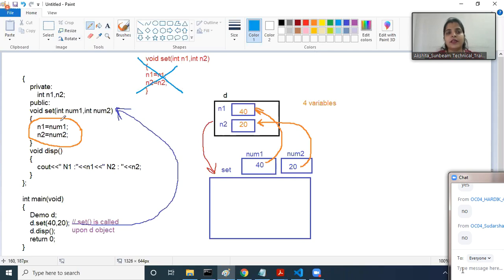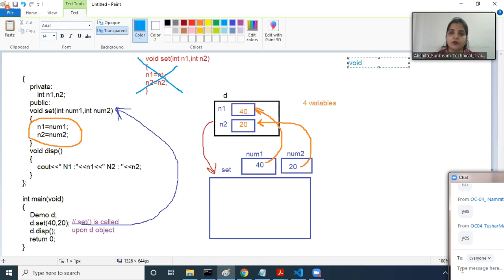But internally तो ऐसे ही हो रहा है ना. इस करंट ऑब्जेक्ट के मैं n1 और n2 को ही पॉइंट कर रही हूँ. इंटरनली तो वही हो रहा है ना. Yes or no? Yes. So I'm using here 4 variables. Internally I'm pointing to the same object only. So I will do the modification. I'll write void set int n1 int n2. I'll say this arrow n1 is equal to n1. I'll say this arrow n2 is equal to n2.